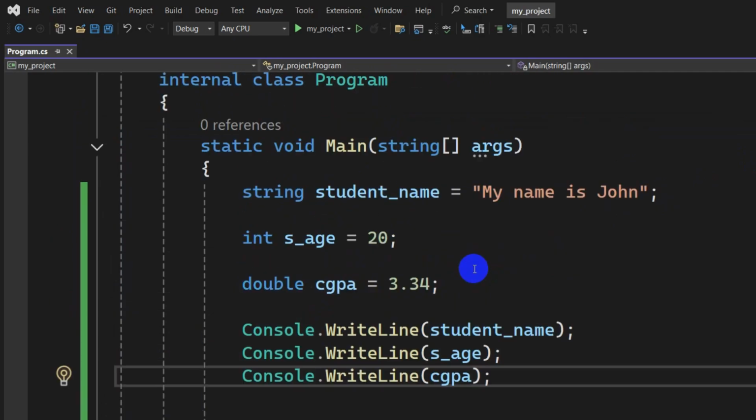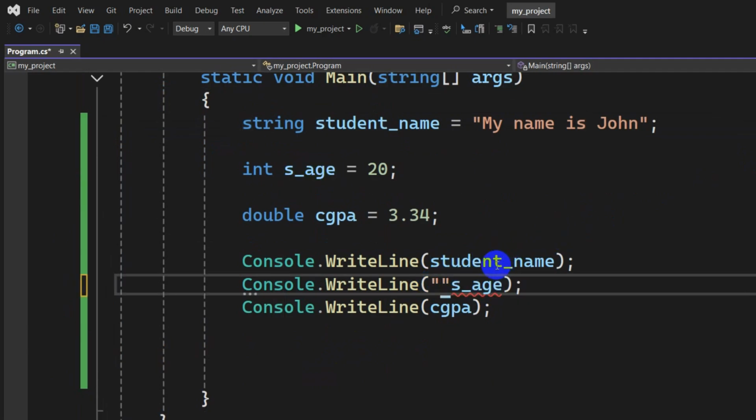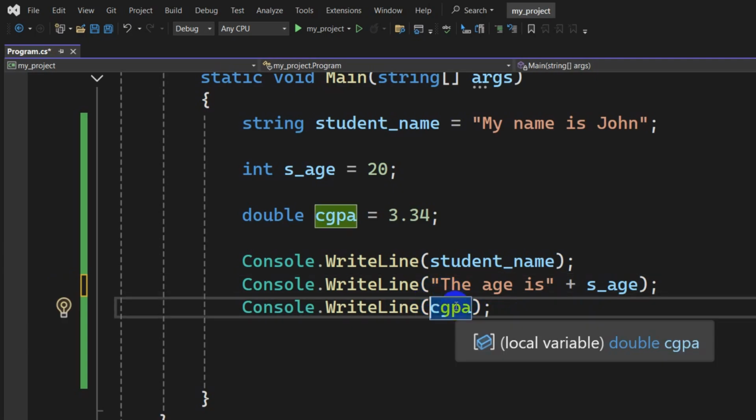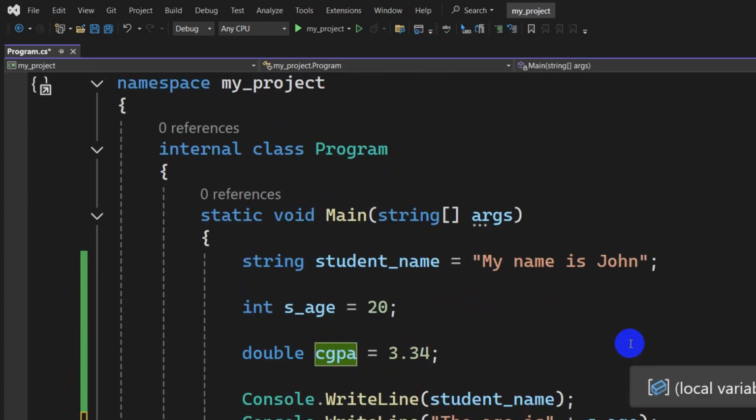Now let's say you want to write something before the age. So how can we do it? For this, we need to give double quotation, then give a plus sign here. Let me give a space here and here. Inside this, we can say the age is this one. And for the CGPA, we can do the same. We can say here the CGPA is this value. So in order to print this, we need to give a plus sign over here.